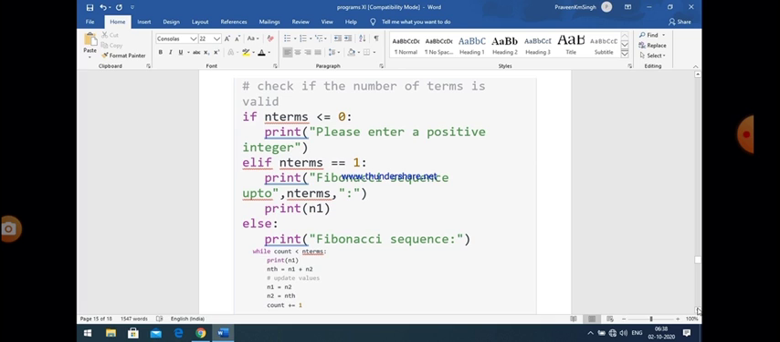or the value may be 0, so less than or equal to 0. If the value is equal to 0 or negative, then we cannot find the Fibonacci series, because we have to find the Fibonacci series up to nth term, and nth term must be a positive number. So if nth term is found to be negative or 0, then a message should be displayed: please enter a positive number. So that statement is given within the if statement.